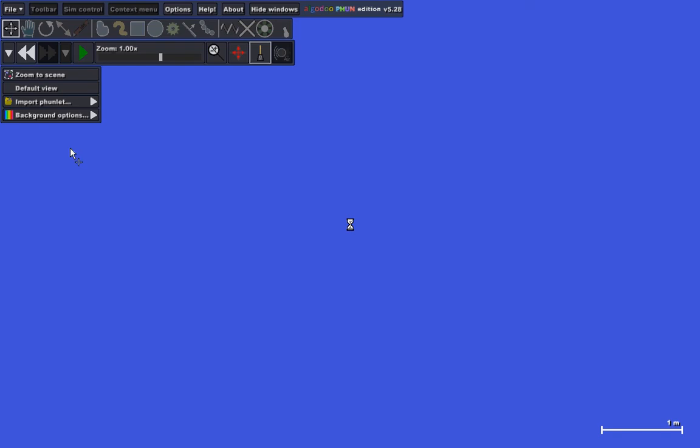Hello and welcome to a demonstration of circular motion and the acceleration involved. Here we will use the tool PHUN, and to make a circular motion in PHUN is pretty simple.